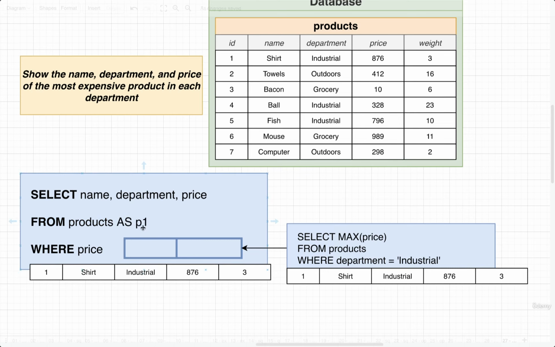Remember, by adding in an alias, we can now refer to P1 anywhere inside this query. For example, I could put in P1.price. Now that is not strictly required. We do not have to put in P1.price. But if we do, it's just being very clear and explicit that we are talking about a row from this products table. We're talking about a row that we fetched while executing this from right here.